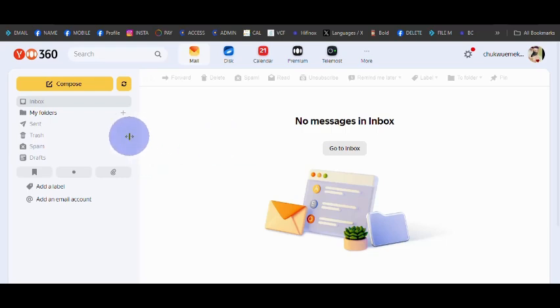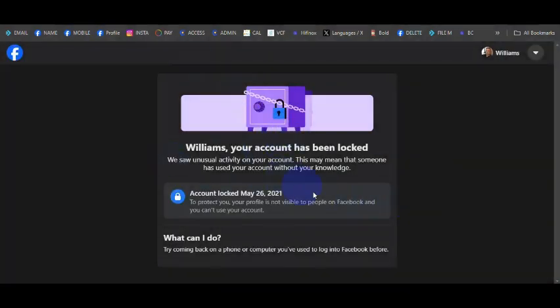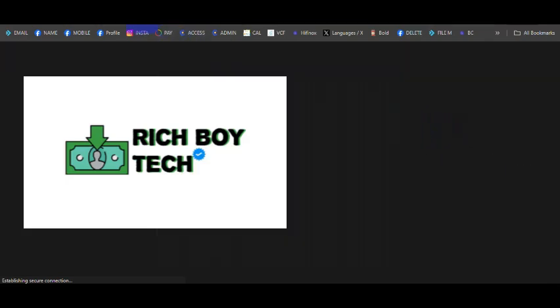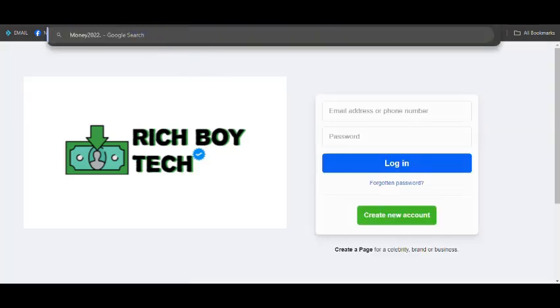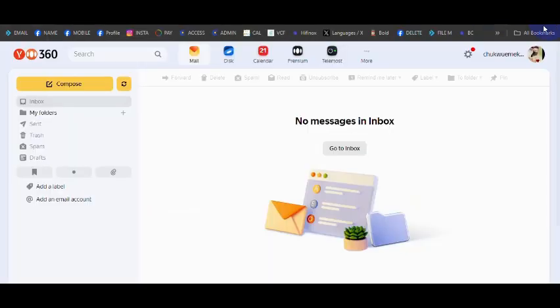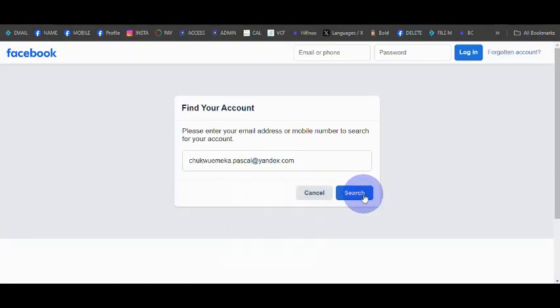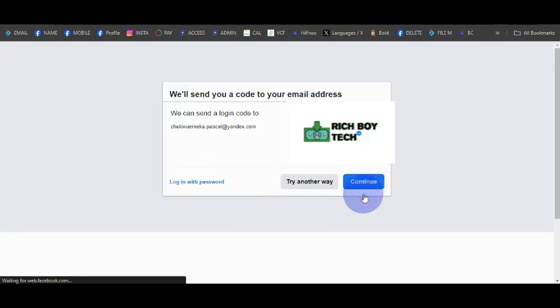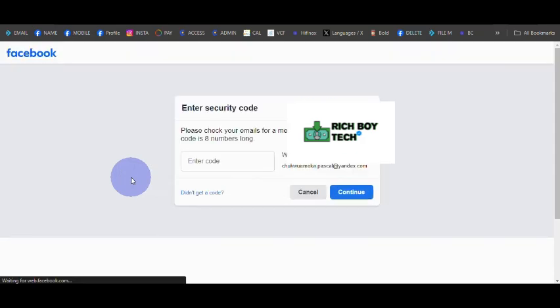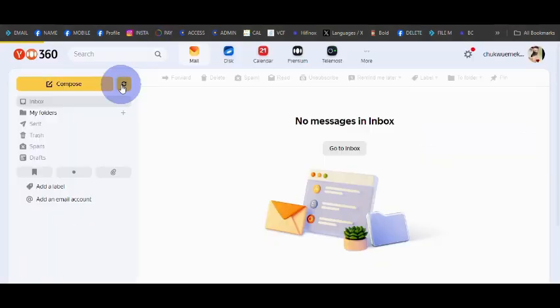To do this, we go back to the Facebook account. You can see the Facebook is locked. So just log out, go to facebook.com and click on forgot password. When you click on forgot password, input the email of the Facebook account. When you input the email, they will send a code to the email.